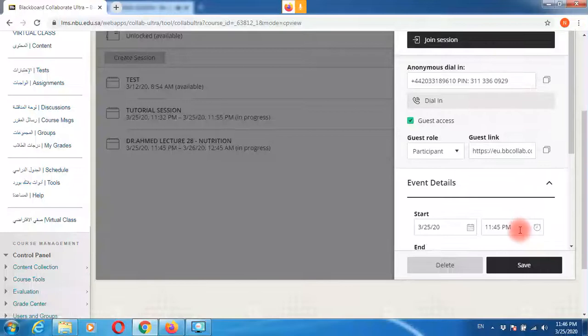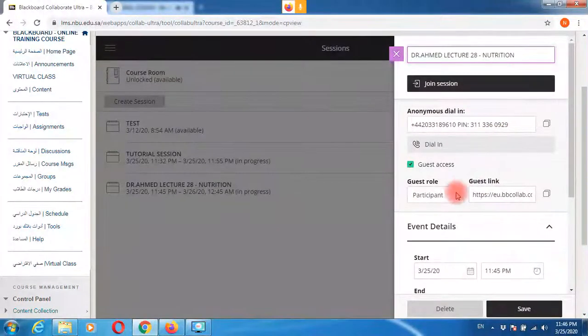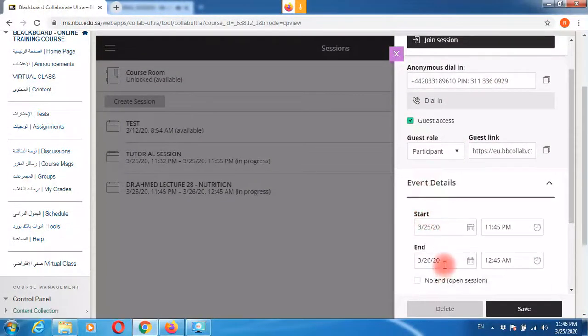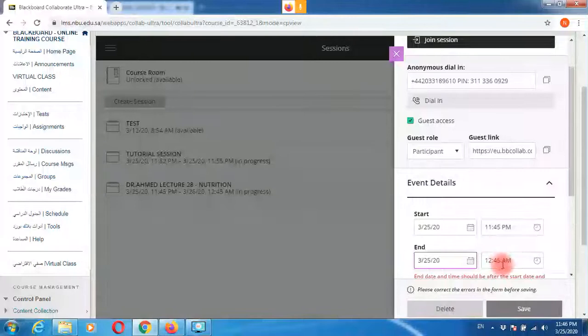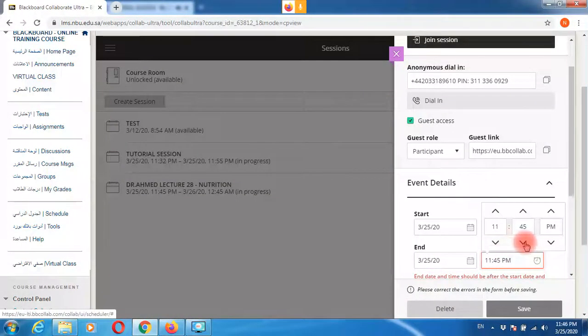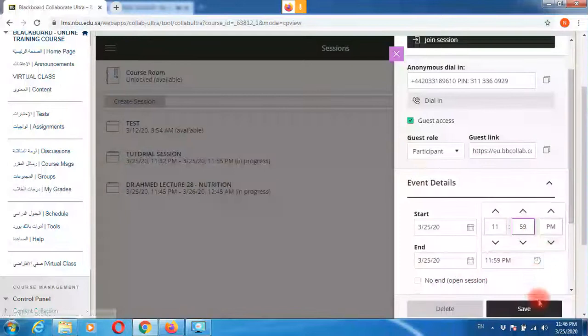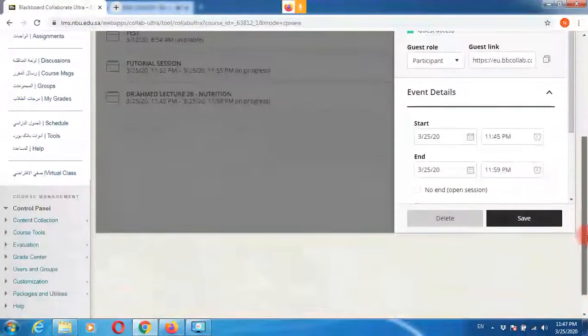If you remember, I'll show you the settings again. Just select the start and end date the same. Okay, for me let it be 25th of March and make it 11. Okay, and then done. So always remember, your start date and end date should be the same.